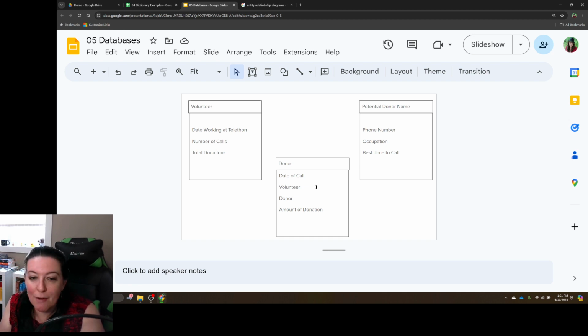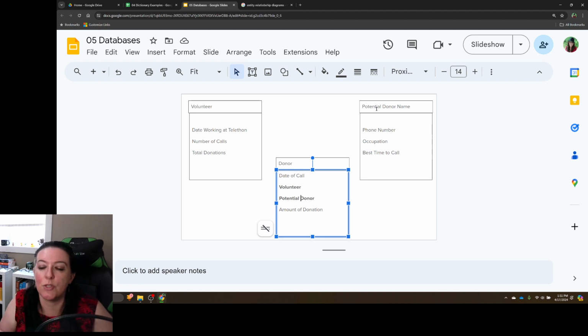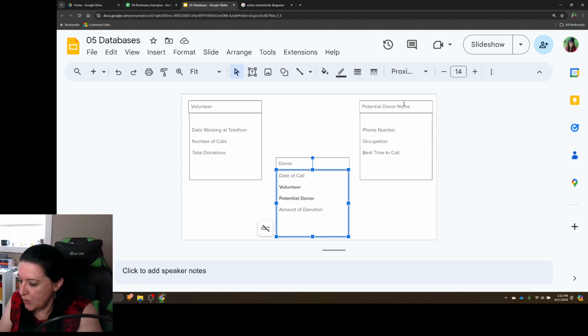And then what we want to do is identify the foreign keys. So the foreign key here is the volunteer, and this is the potential donor. When we do MySQL, what we're going to be doing is linking the data sets. And so it's possible that you have right here one called donor and one called potential donor, and those names don't match. So you'll have to tell the system how to connect the two so that it can create this relationship. So here we can make them match, potential donor name, to match in the system.